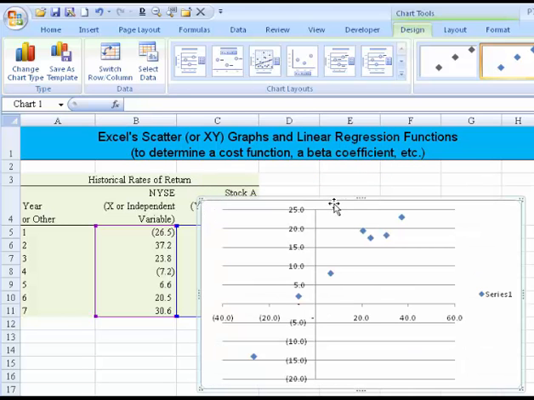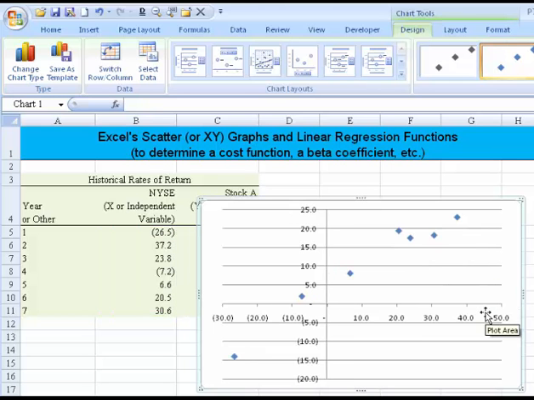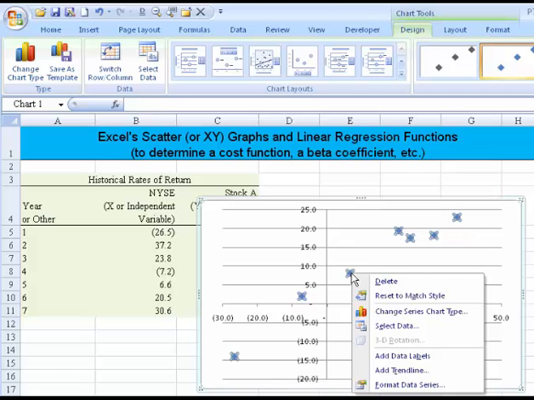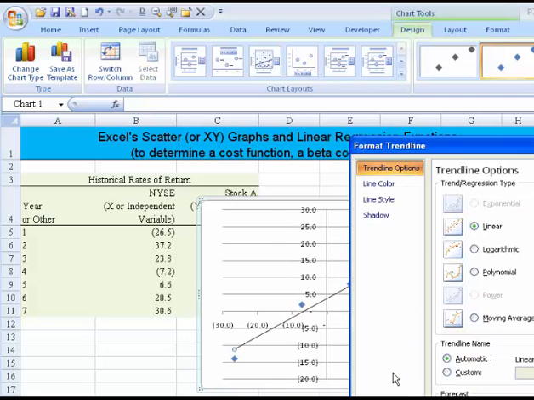Now, you may get a title when you do this. Because I've run through this before, I've taken off the title. I think Excel remembers that. But you may get a title on the top of your chart. Alright, so we really don't need the series label for purposes of this illustration. Then I'm going to select the data points, right click, and click on Add a Trend Line.